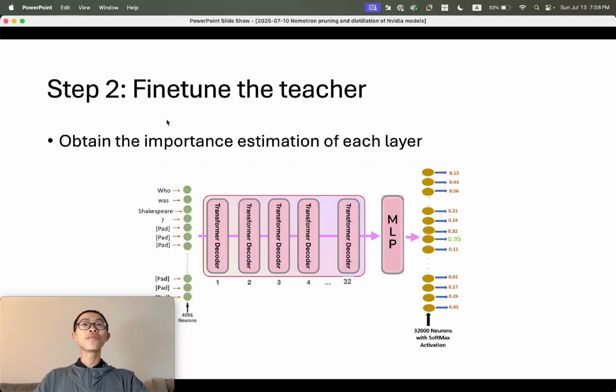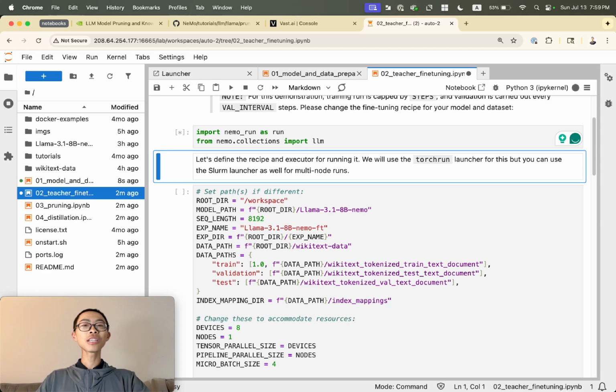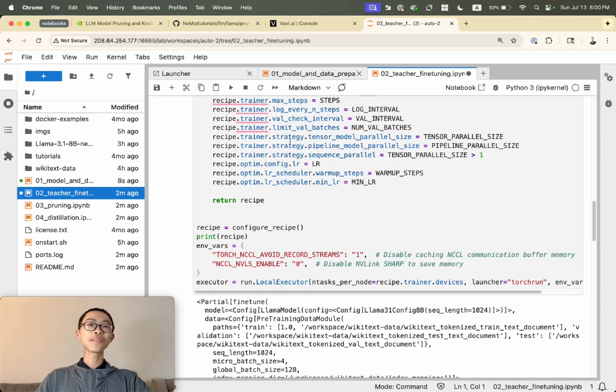Step 2, fine-tune the teacher. Think of it as running a spotlight over all the layers of the network. The units that matter for the wiki text will glow, which is conducive for the next pruning step. Open notebook 2, import the libraries, start fine-tuning.